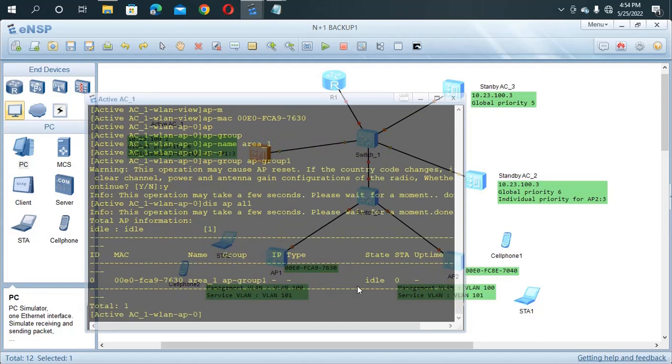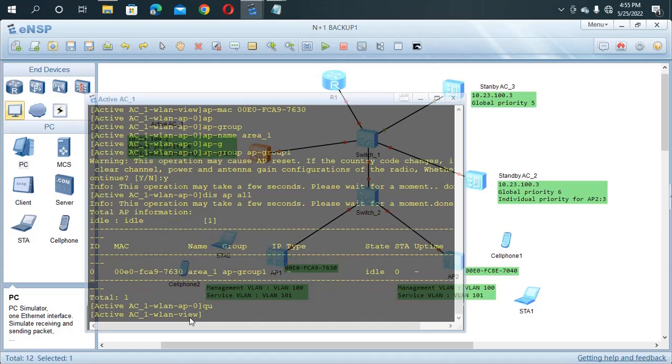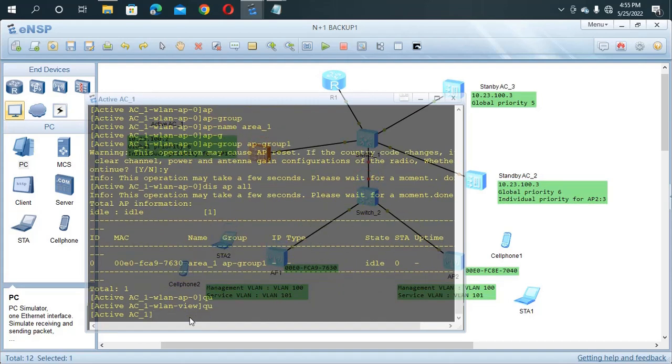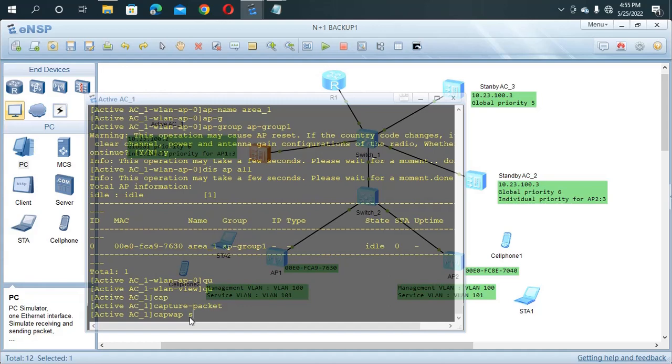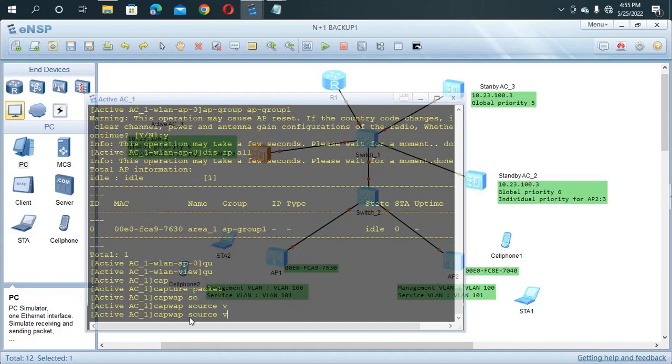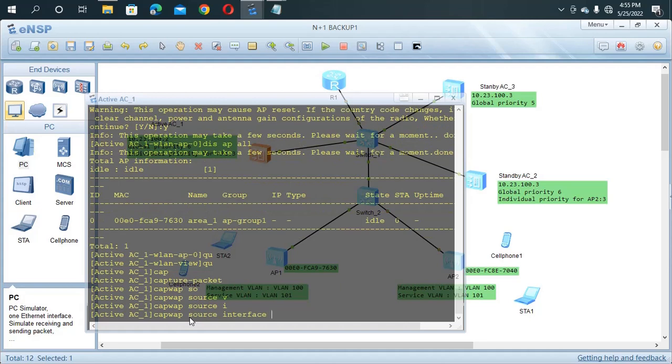Our AP is in an idle state. The reason why the AP is in an idle state is because the AC is not able to communicate with the AP. So what do we do in such a situation? The reason is we've not configured the CAPWAP tunnel. The CAPWAP tunnel is the tunnel through which the AP and the AC are able to communicate. So we quickly go back to the global view. We configure the CAPWAP source interface, VLANIF 100.